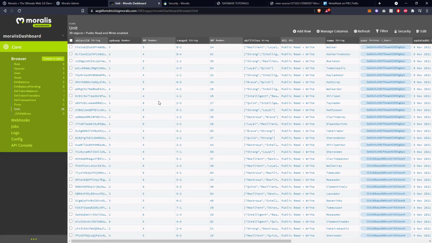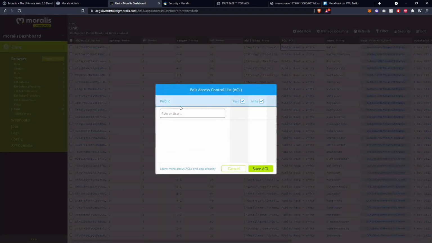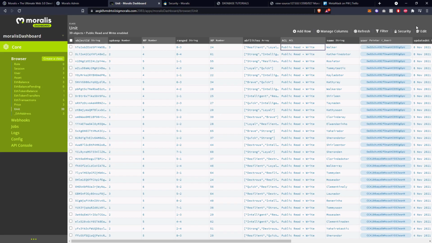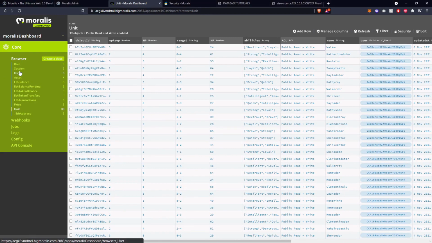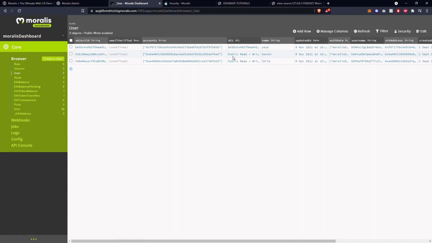So if we head over to the unit table in the database, you'll notice here that each one of the units, no ACL was set. So it is just set to public read and public write by default. So the class level permissions are set to public read and write, and the access control list is set to publicly read and write.